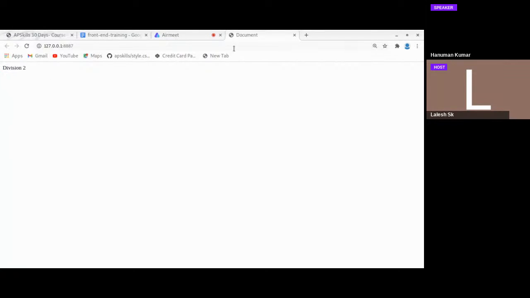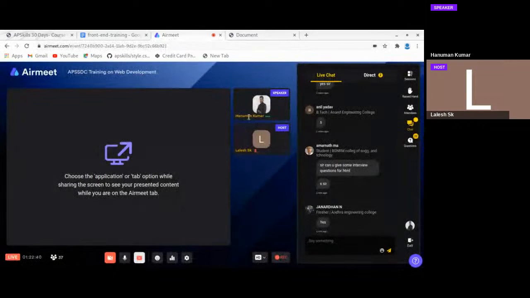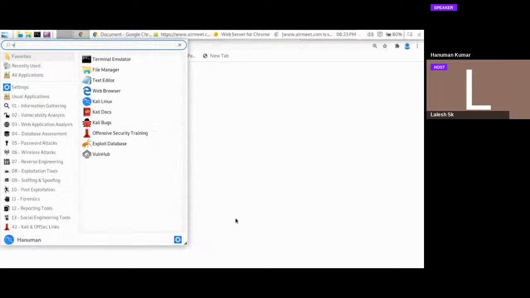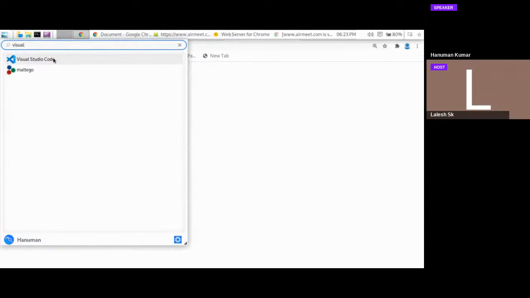Yes, this is the document. So we are able to see the result here. This is the output that has a sample content, that is divisional. Now we have to discuss how we are going to get that information from the external file in the index.html. Okay, so let me open the project folder in Visual Studio Code.